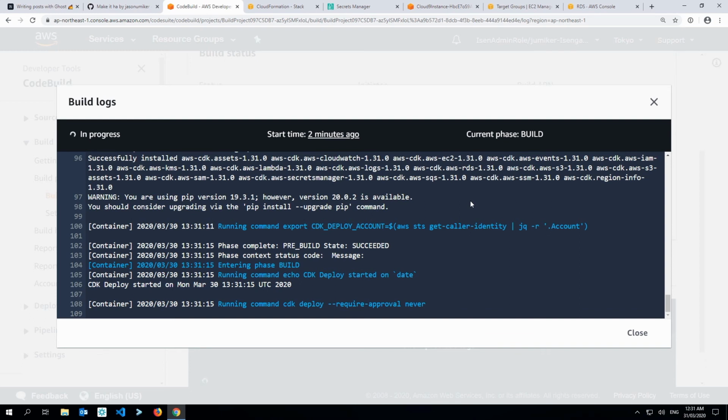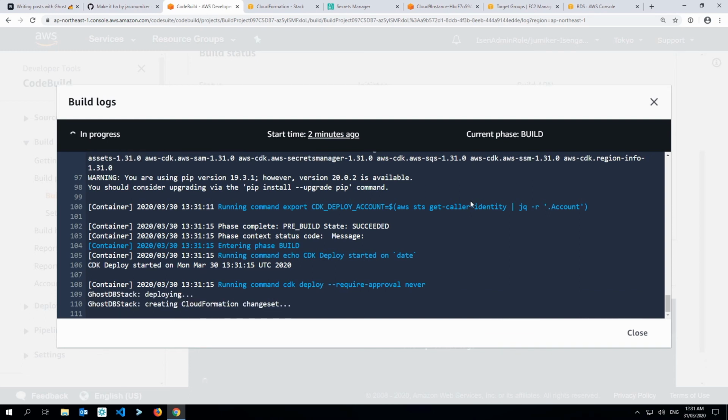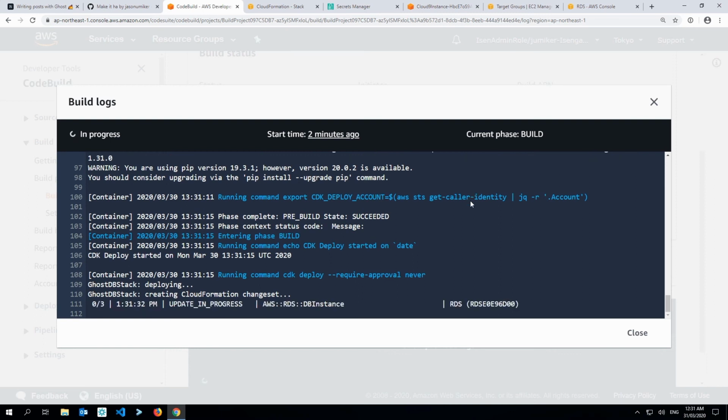It's now installed CDK and run the CDK deploy command. And as you can see in the output here, it's creating a CloudFormation change set, which it's then going to deploy for us. It's indicated that that update is in progress.